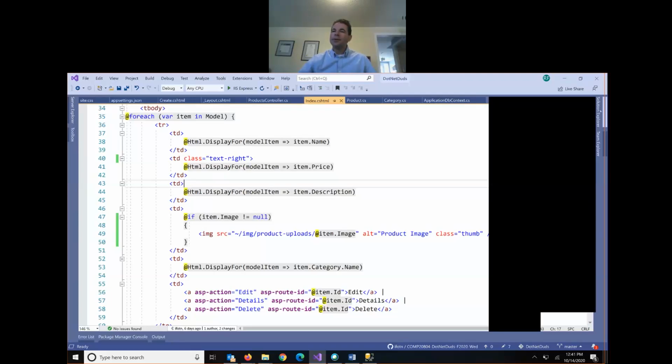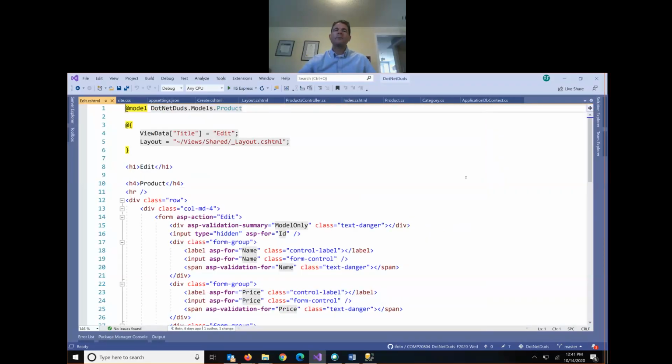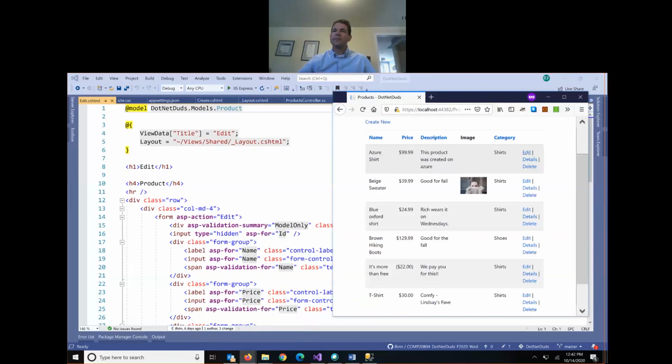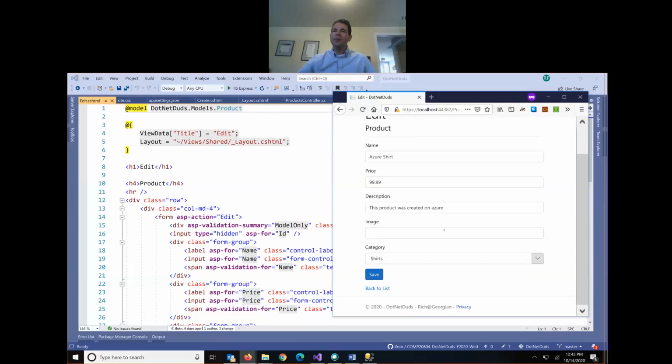So I'm going to go to my Solution Explorer. I'm going to open up my product edit view. We'll make a few changes here as well. Right, we still have to fix our titles. It just says edit. We'll change this to a text area as well.